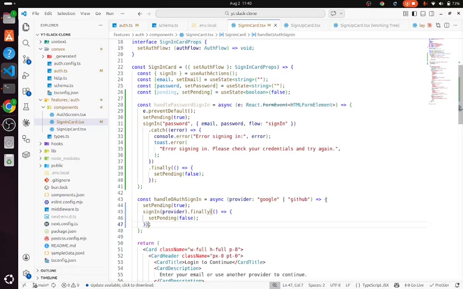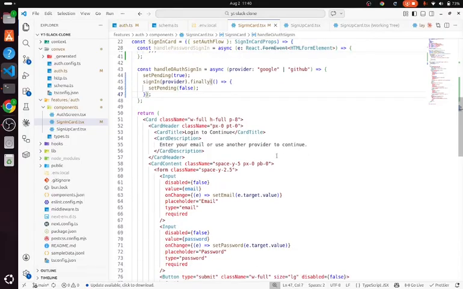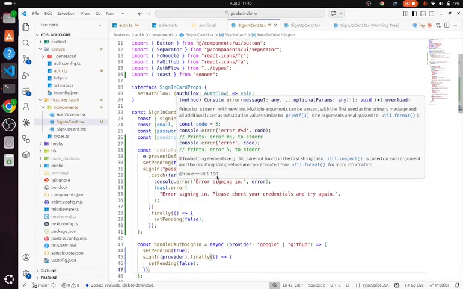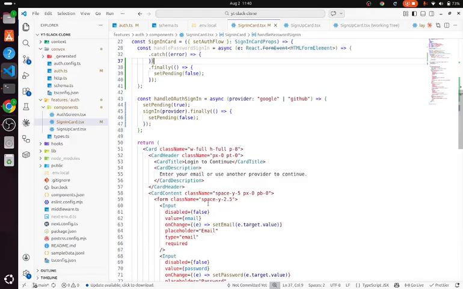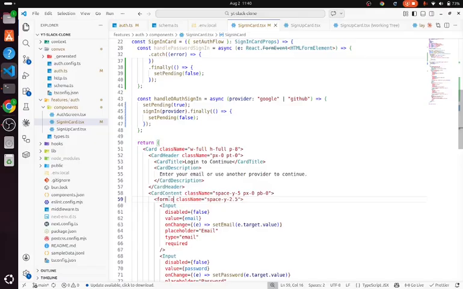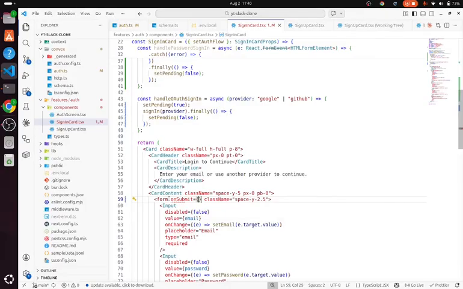Great job. All right, so now that we are done, let us go down here and apply all these functions and variables that we set up here that are not being used, right? Okay, so let's go down here. Now the first thing is, let's apply the function. For the function, we are just going to go into this form right here, and then we just add the onSubmit function.